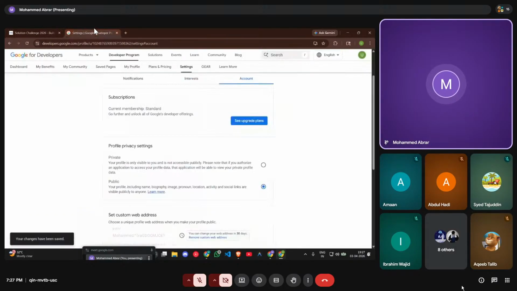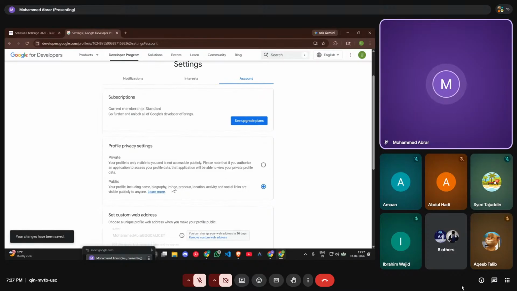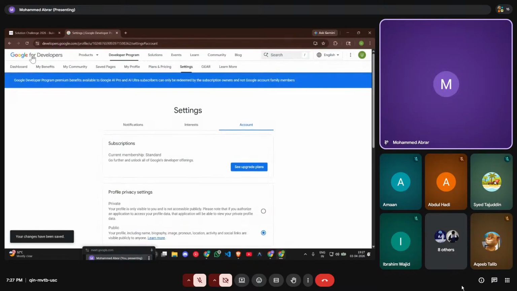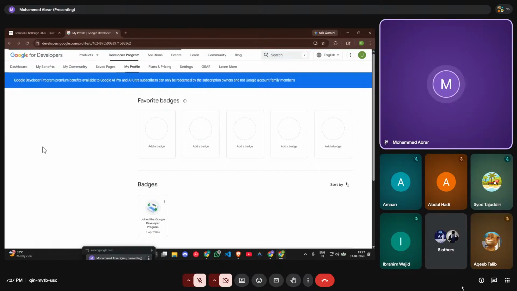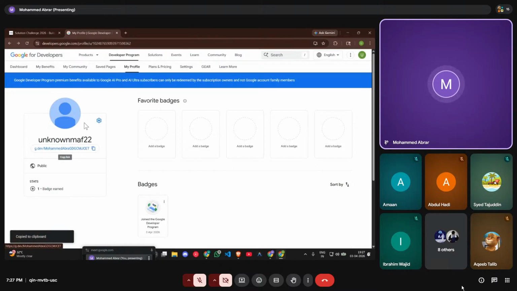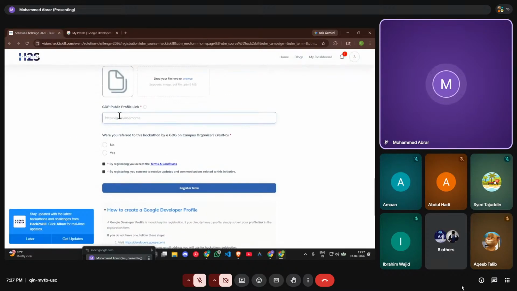GDP public profile link. So the custom web address that we have changed here will be reflected once you go back and see here. Under your name, under your profile link, you will see this link. Copy that link and paste it at the GDP public profile link. And once that is done, you are done with almost 95% of your task.